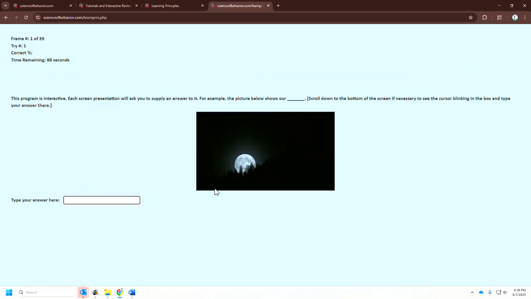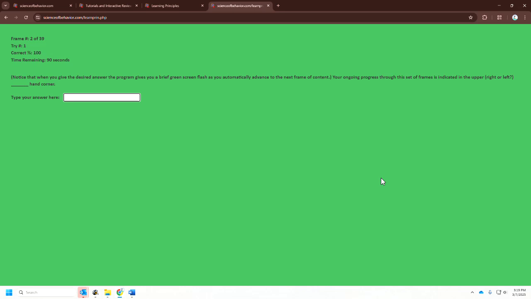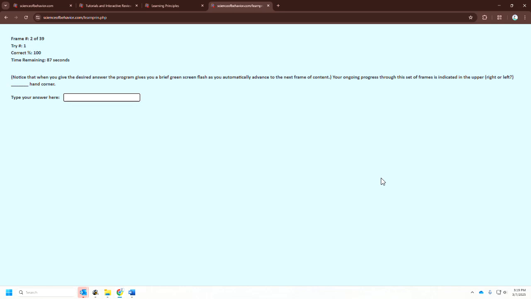And then when we get to the first page here, you see that you are given a statement to read, and there is a blank, and you have to type in the answer in the blank below. So obviously we can see in this image, this is a picture of the Earth's moon. So I type in moon, hit enter, and you see that the screen goes green for a brief period of time, indicating that I have made a correct response. Notice in the top left here, we are in frame number 2 of 39. So this tells me I have 39 total frames to complete. I am on my first attempt.